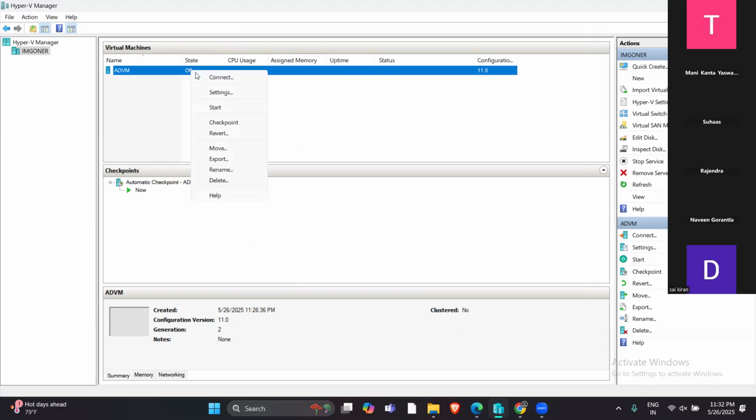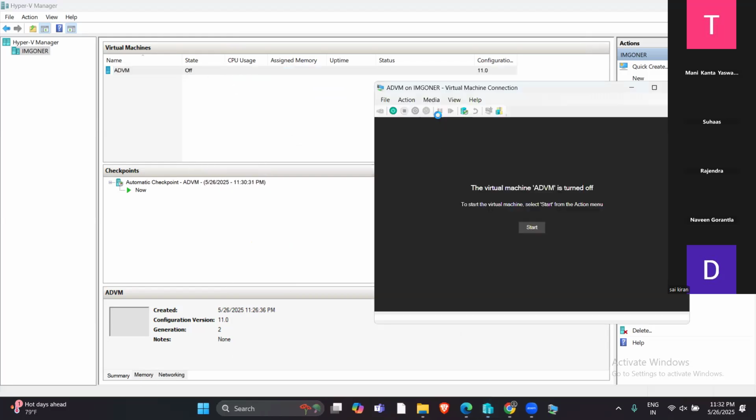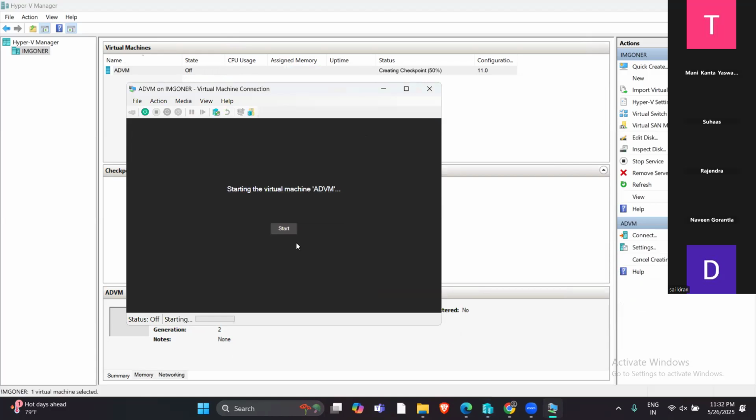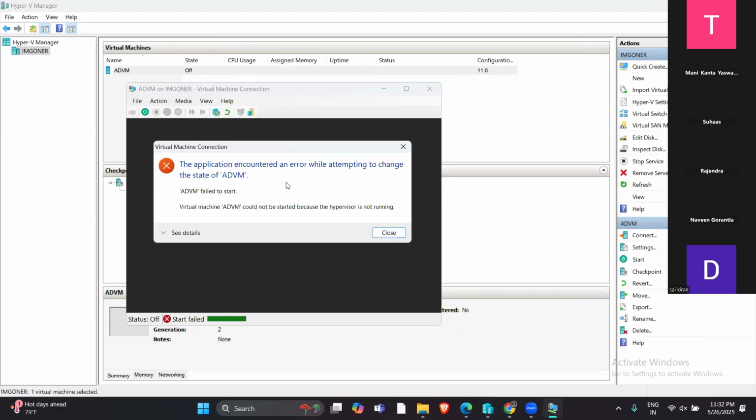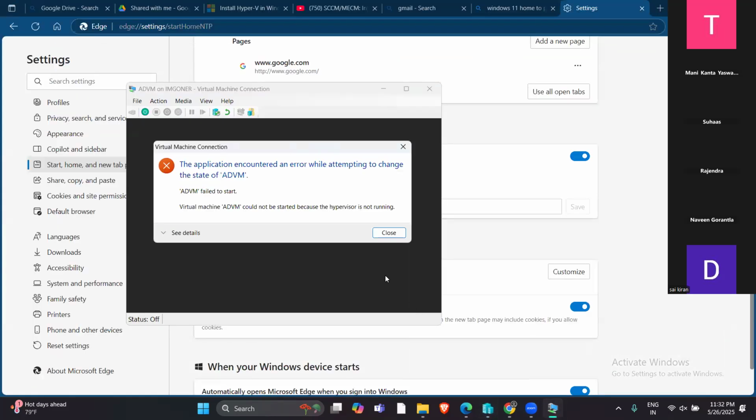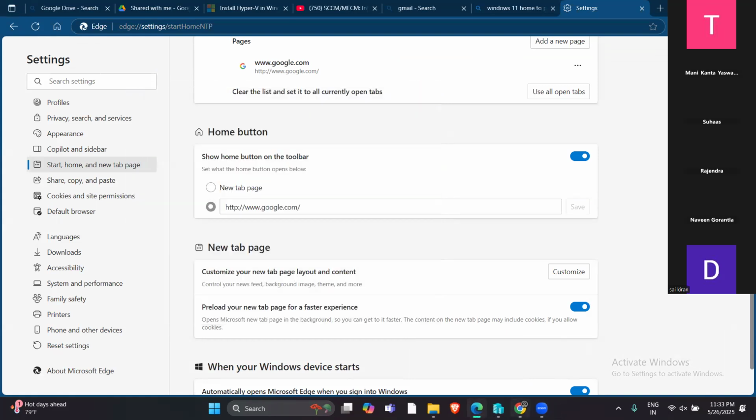Yeah, now you try. Connect. Hypervisor is not running. You have Hyper-V already running. Just close everything and try to rerun again. Close.